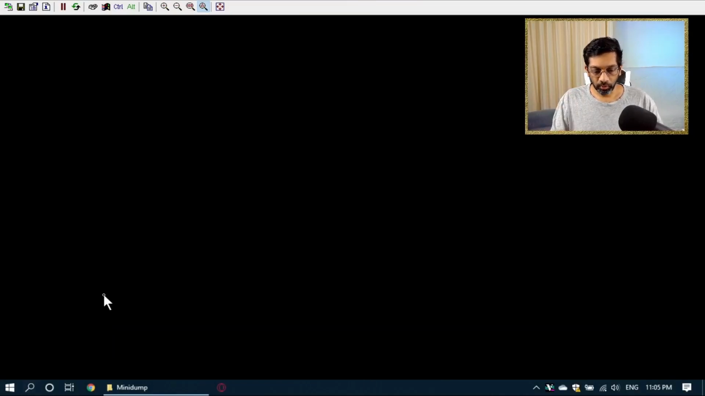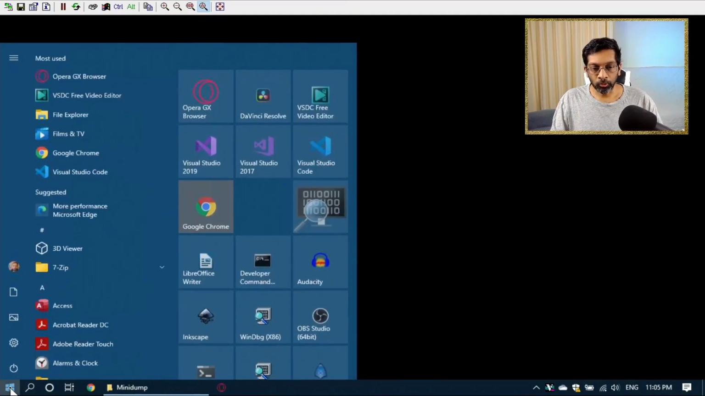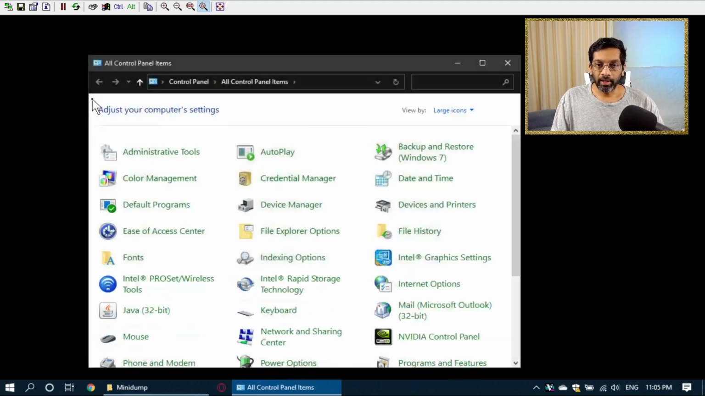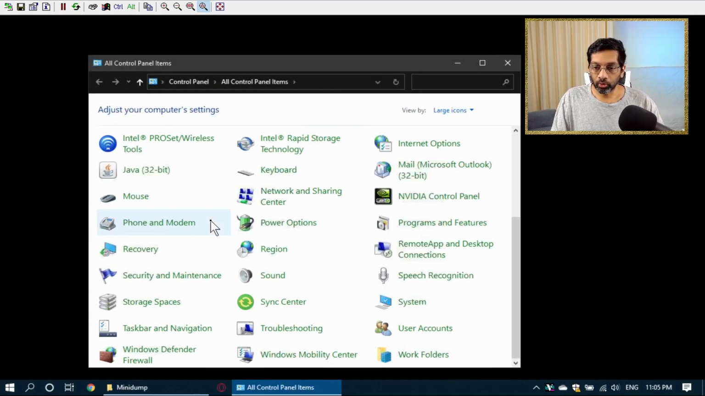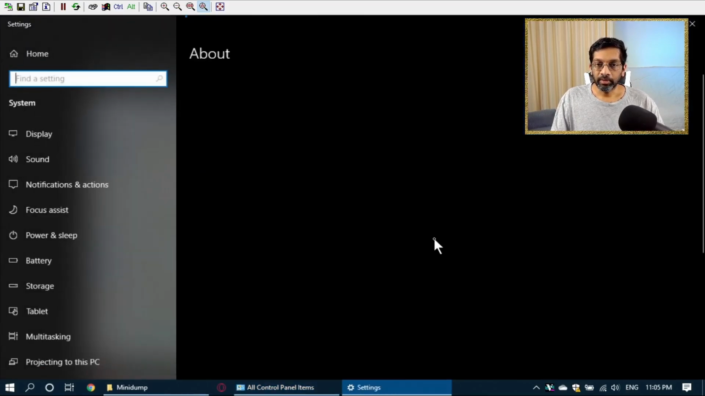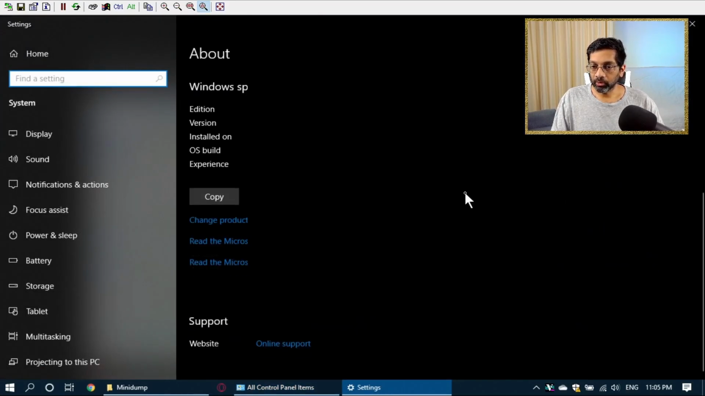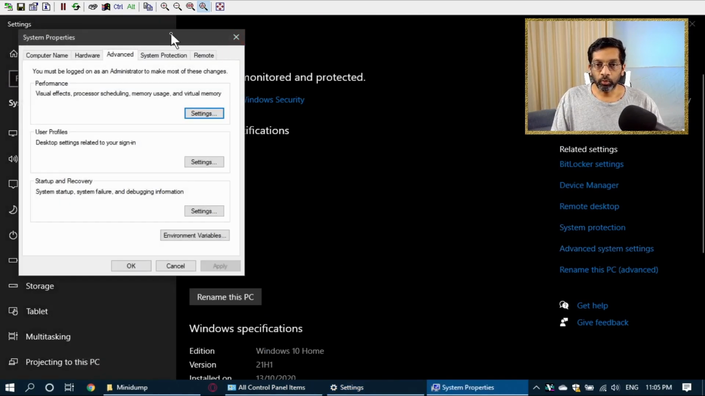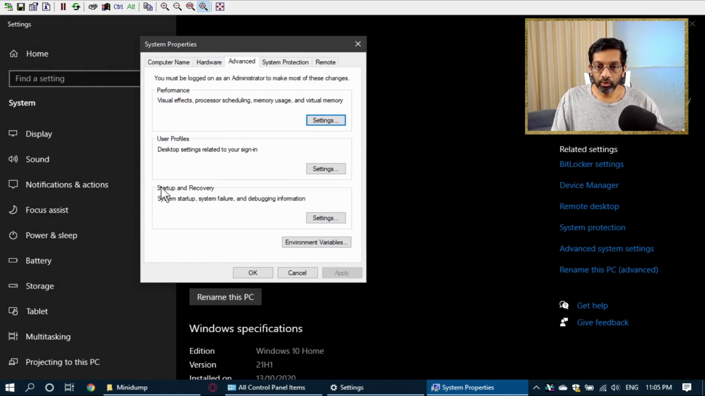What we want to do is go to Control Panel. So you just click Start and type Control Panel. And within Control Panel, you want to go to System over here. Give it a sec for System to load. What you want to do is go to Advanced system settings over here. Then within Advanced system settings, you want to go to Startup and Recovery, click Settings.